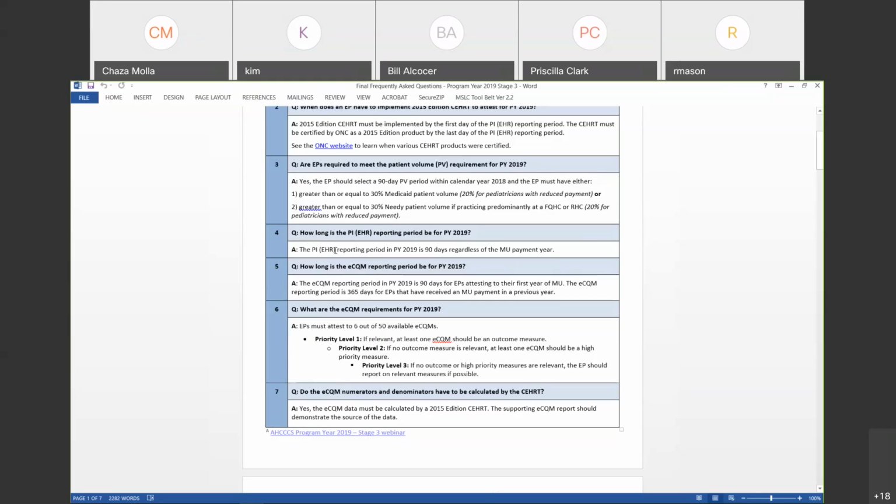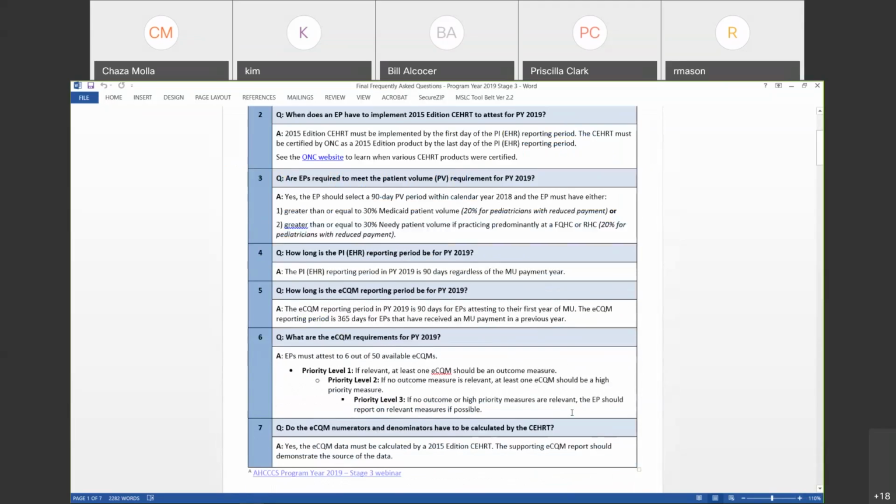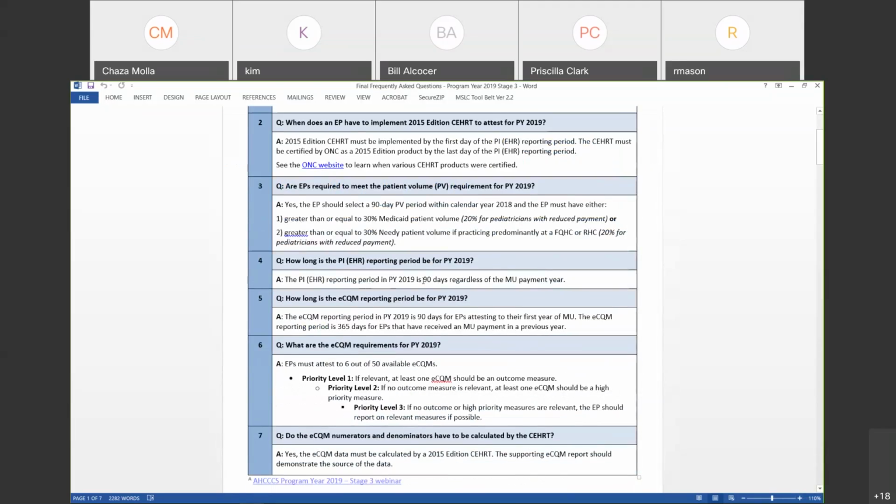Question 4, how long is the PI reporting period supposed to be for 2019? The PI reporting period in program year 2019 is 90 days regardless of the MU payment year. For question 5, how long is the ECQM reporting period for program year 2019? The ECQM reporting period in program year 2019 is 90 days for EPs attesting to their first year of MU. The ECQM reporting period is 365 days for EPs that have received an MU payment in a previous year.